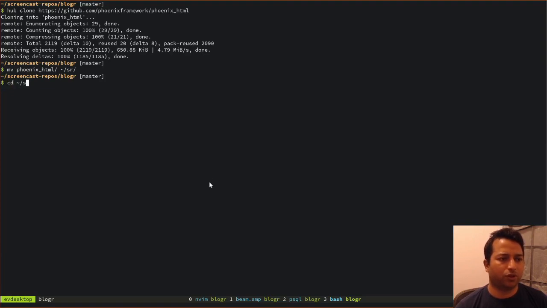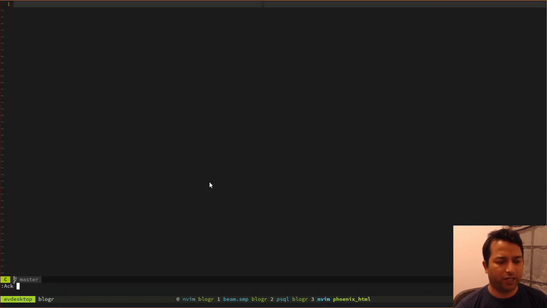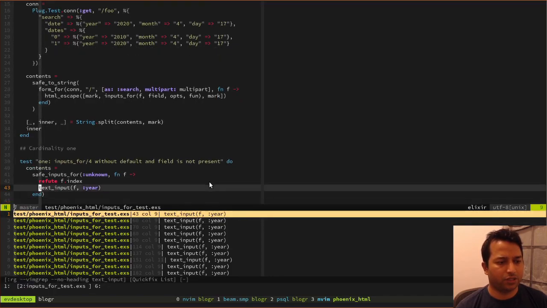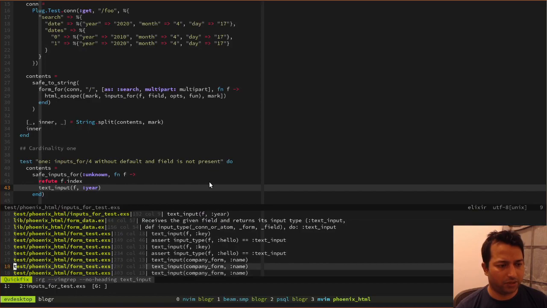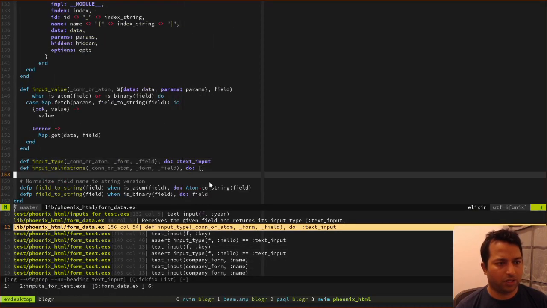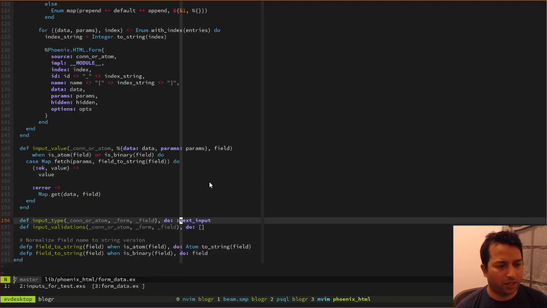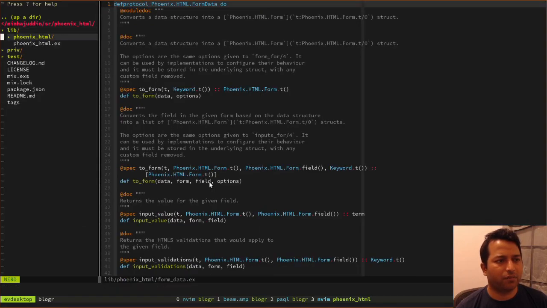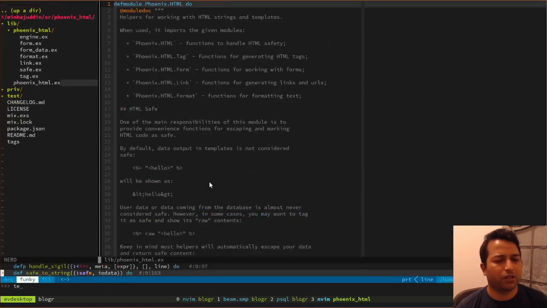So we'll go there and find text_input, which is, well, this is the test. We don't want the test. We want the actual code here, right? And this is text_input. So it's got to be in Phoenix HTML.ex, right? So let's see, lib, phoenix_html, phoenix_html, text.